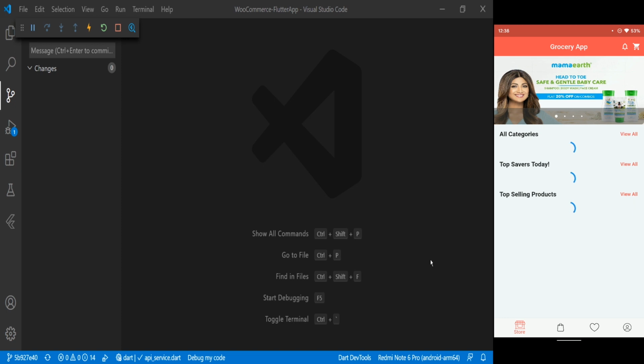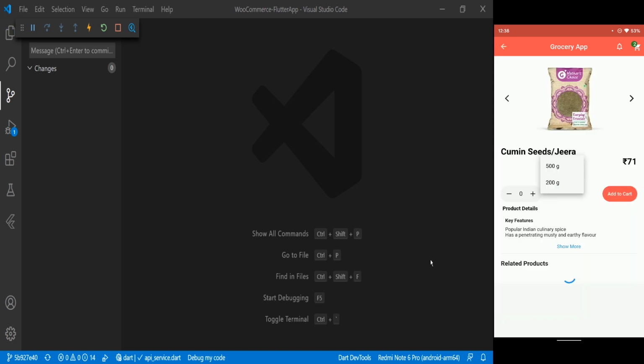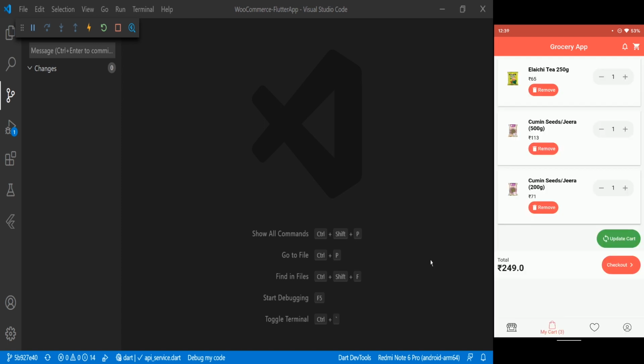Now again we will add another product. So here if I click on the 200 gram, I increase the quantity to 1. Now I click on add to cart. Here you can see the second product also added to the cart.